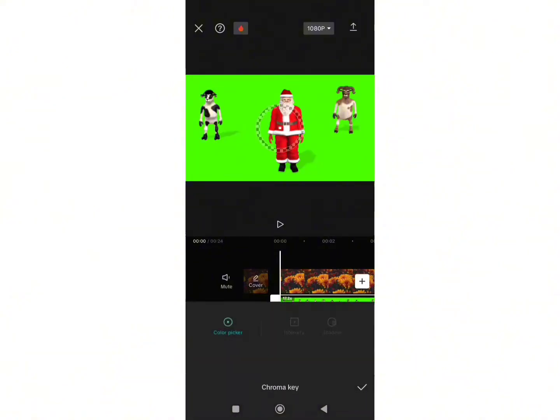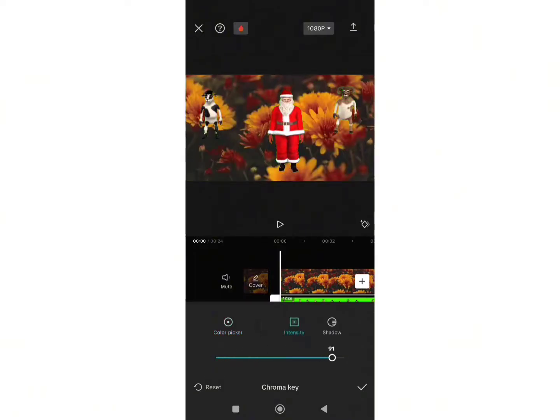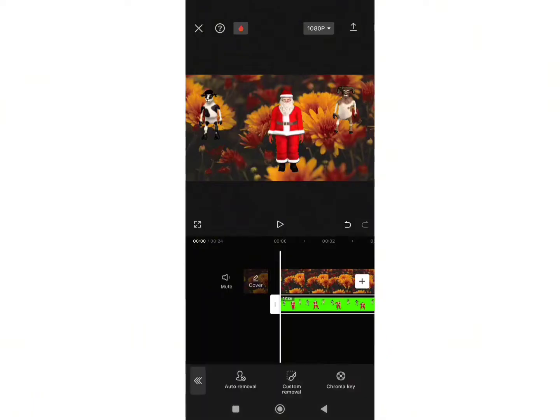Now it has a small color picker which you have to move and select the color you want to remove. For example, I will select the green color. After that, tap on Intensity and slide the slider until it disappears. Again, tap on Shadow and now slide it to the 100. Once we are okay, click on checkmark option, and that's it.